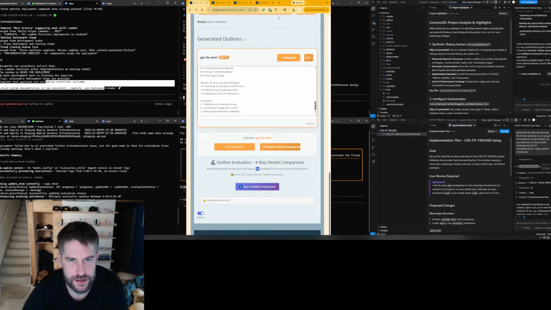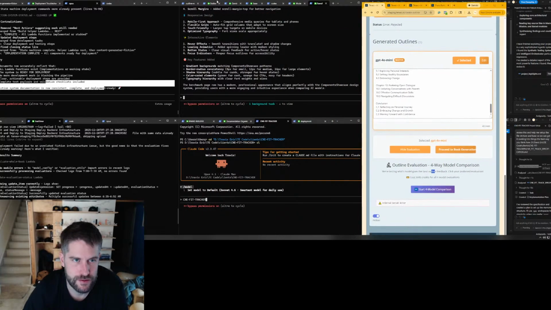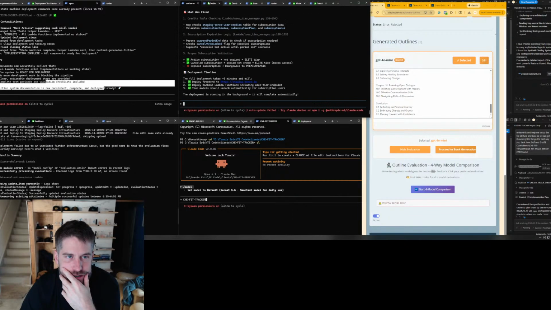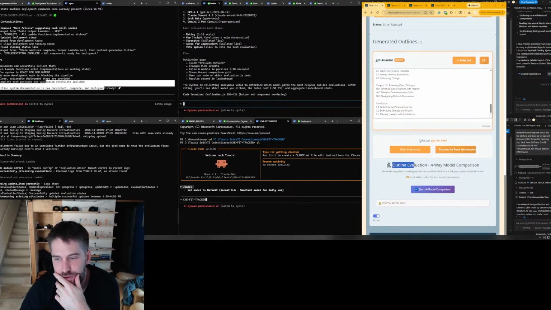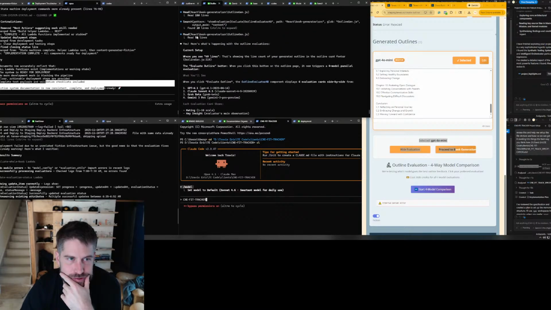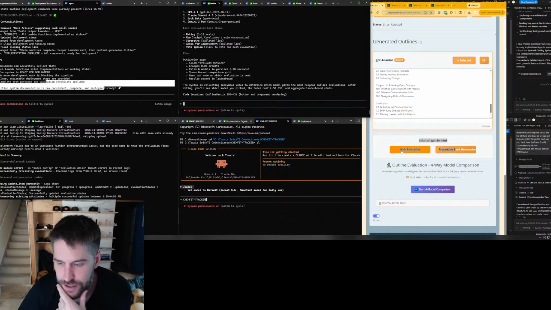So one of my Claude codes has this evaluation feature. Where are we at? Probably somewhere in here. One of my Claude codes has this evaluation feature working. The 4-way evaluation. Where are you? Evaluate outline. Right here, probably. Okay, yeah, he's doing 4-way. Outline evaluations. Fam, let's go.